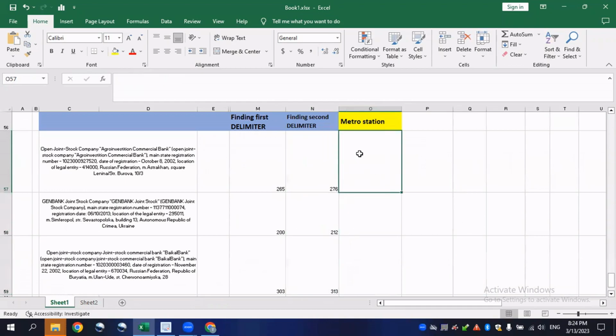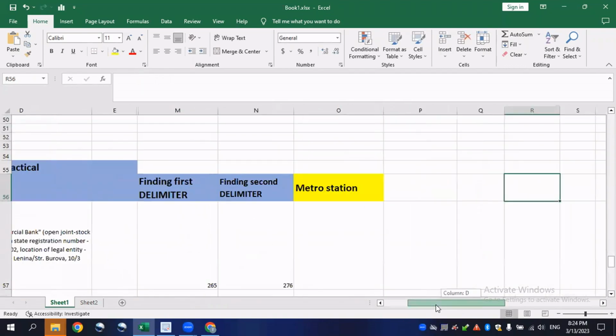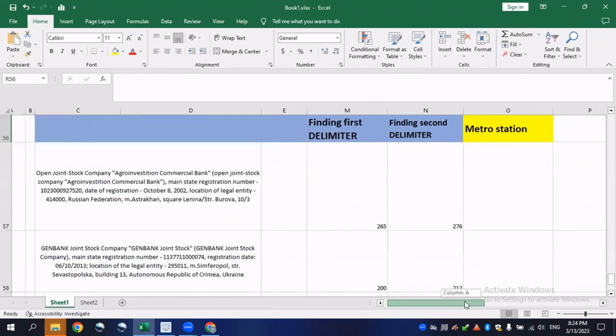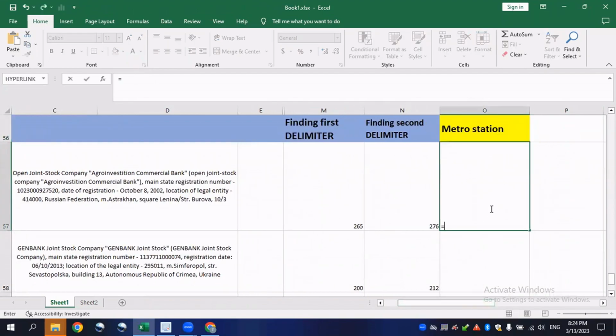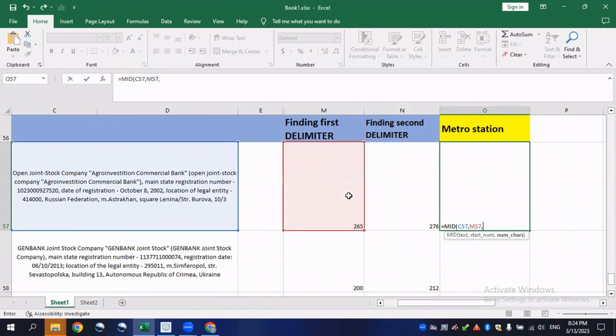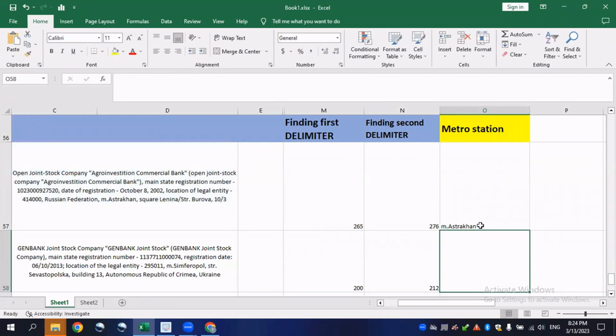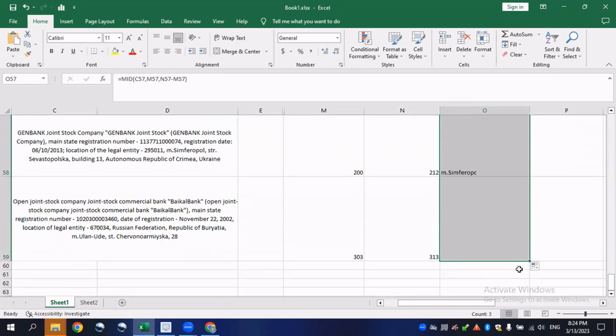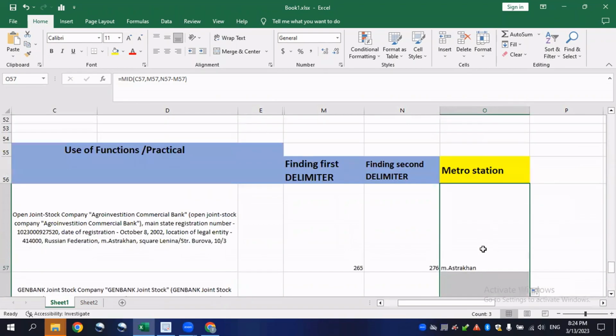And let's extract it with the help of the MID function here. Type in equal sign, MID function, first text, what's our data here? This one. First start number, this one, and 57, number of characters, this one minus this one, close the bracket, click enter. Yes, it has extracted M Astrakhan. And if I drag it down, you could see that it works well for all metro stations.